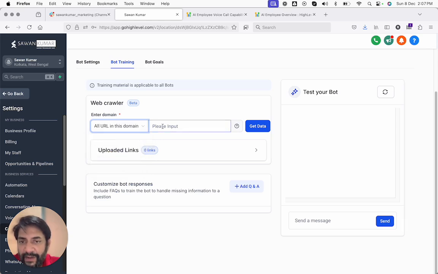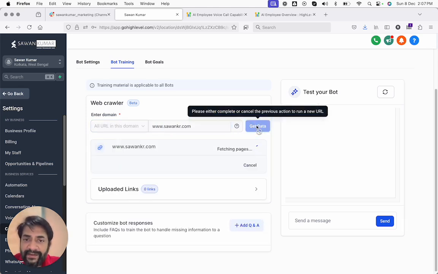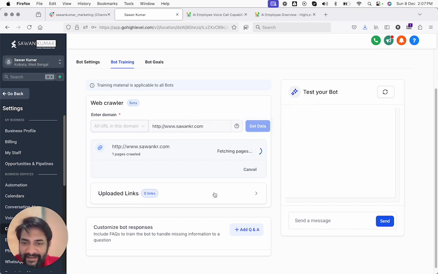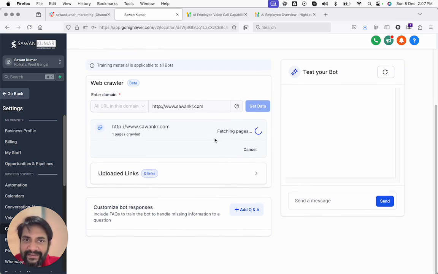So let's say you have a website called www.sawankumar.com, and you can click on Get Data. Now what it is going to do is fetch all the pages on the sawankumar.com domain and collect all the information that it will use to reply to queries. So it's fetching all the pages. Once it fetches them, all the information in your website is going to act as a data set for the bot to respond.